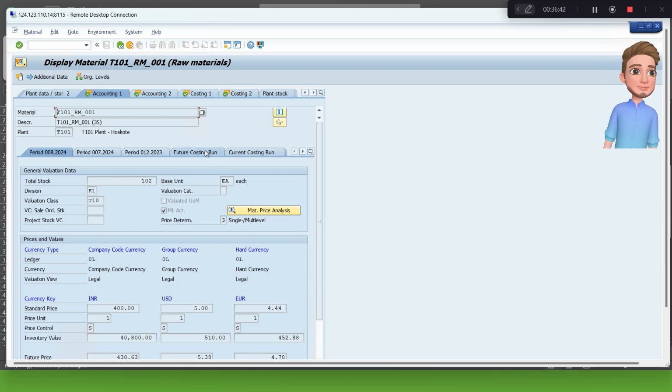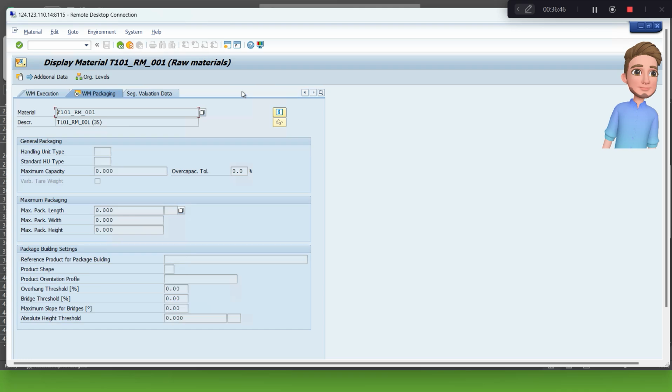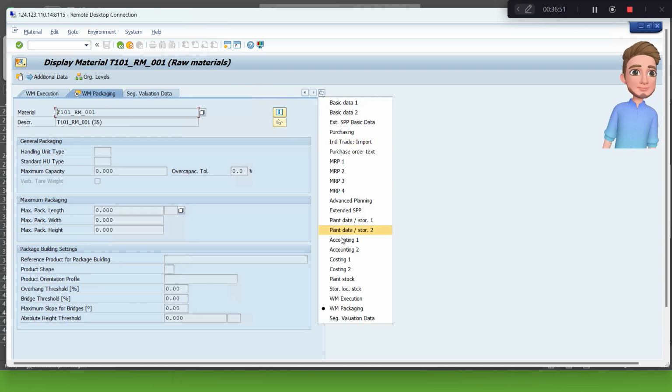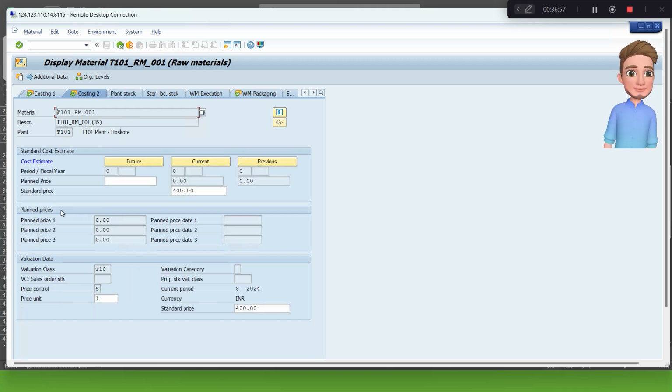Okay, future costing run. Nothing is there here. Let's see, costing 2, sorry, go to costing 2. Let's say go to costing 1. Here you do not have anything. Costing 2, here you have this price. So it is the standard price that is here for August 2024, and the September price which I marked is shown as 432. So that is the value we are now seeing.